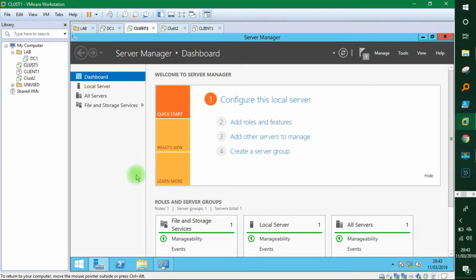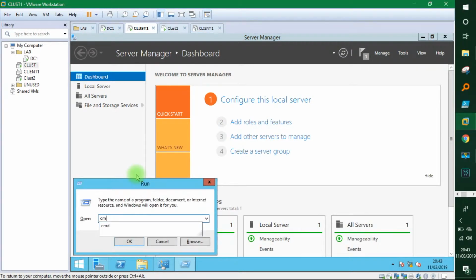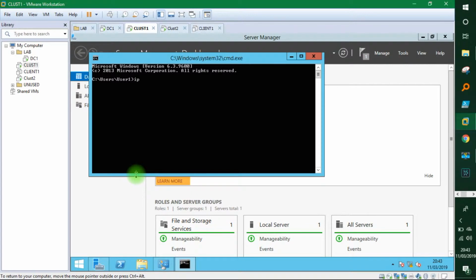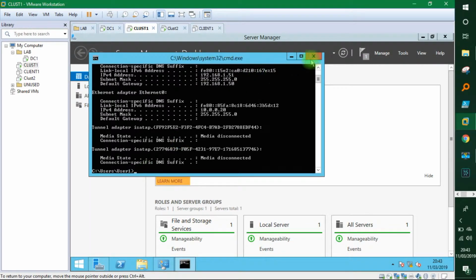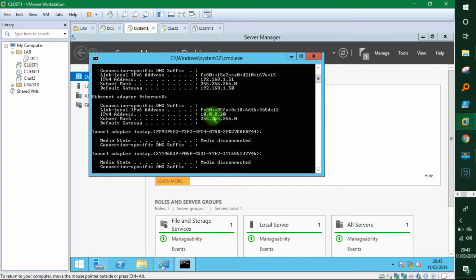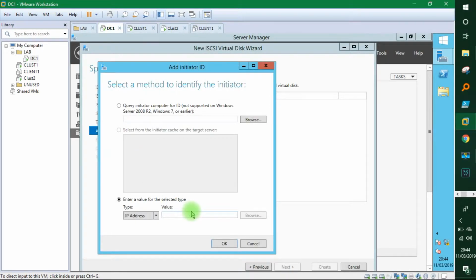So just to remind ourselves of the IP address here of cluster 1. So the private environment is 10.0.0.2. Right, okay, and for the heartbeat, 192.168.1.51. Okay, so this is the one we're looking for because this is our cluster or our heartbeat network. So 192.168.1.51.